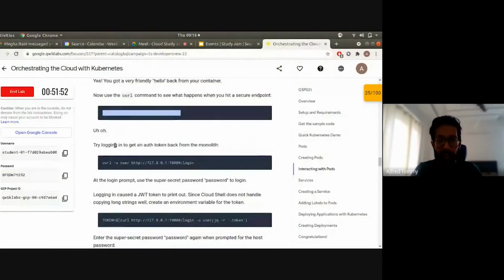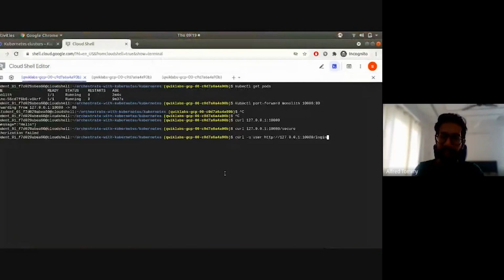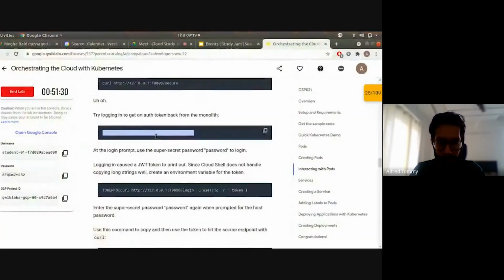So now let's try logging in to get an auth token back from the monolith. We're going to run this command, and this command is actually going to ask us to enter a password. So we entered this user, and the password, by the way, is password. P-A-S-S-W-O-R-D, very secure, right? They mentioned it here as well, I believe. Yeah, super secret password, right?